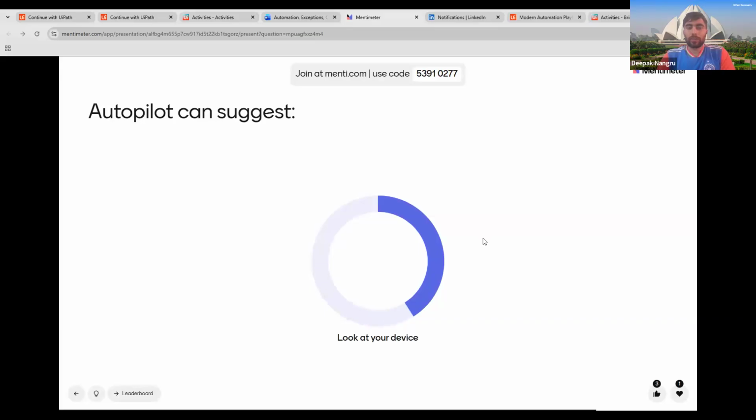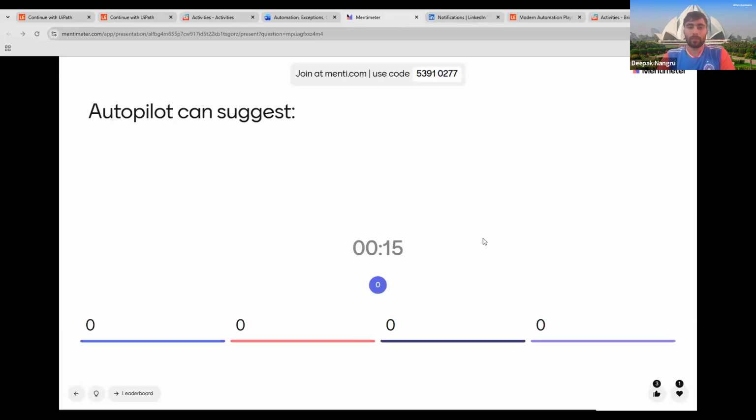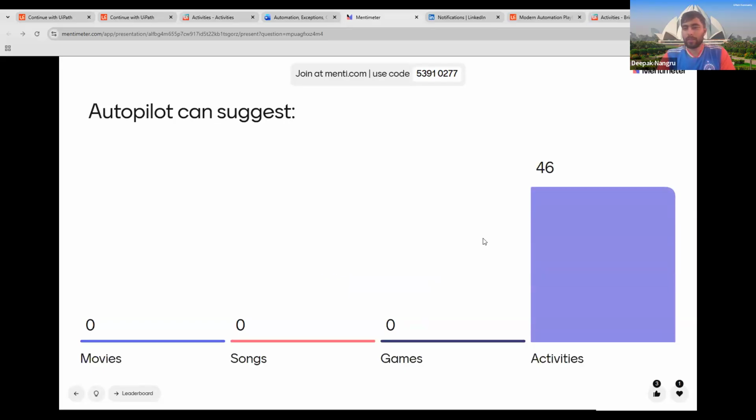Autopilot can suggest. This one is easy. Movie, songs, game, activities. Everyone has voted in 5 seconds. Everybody is correct.